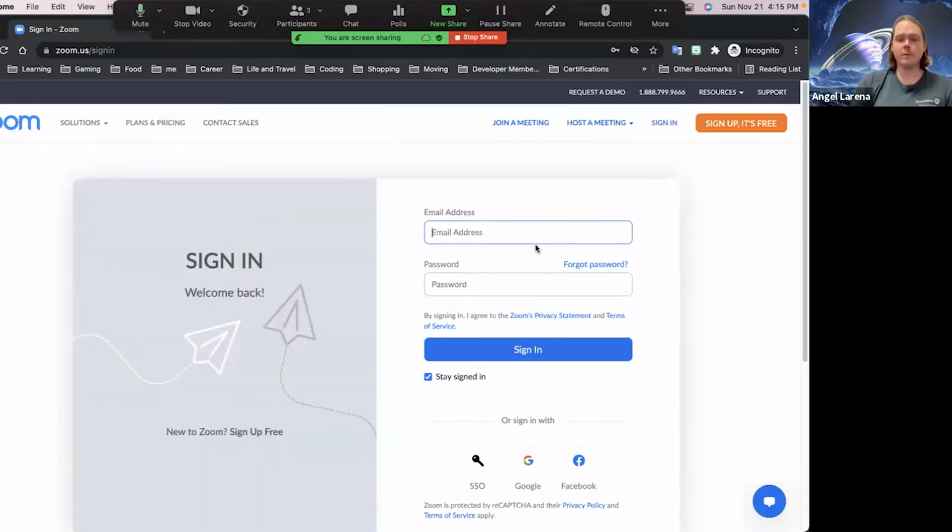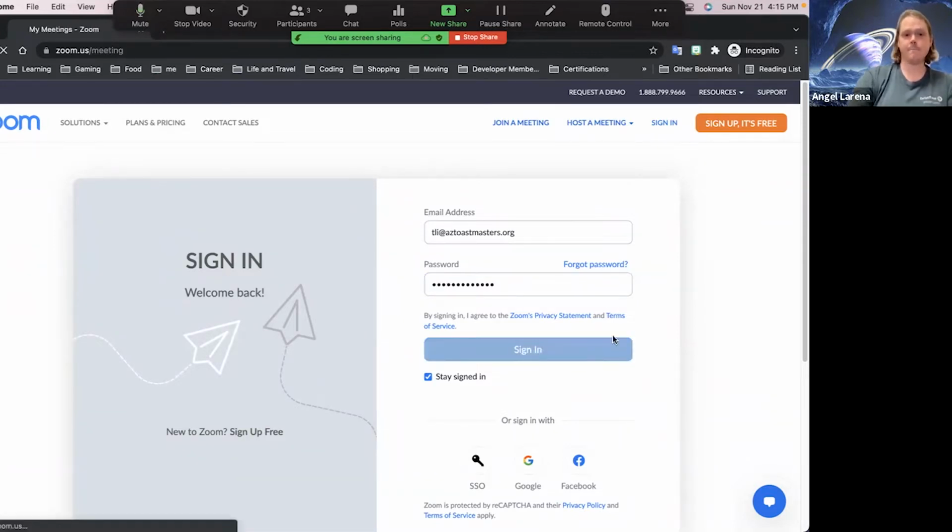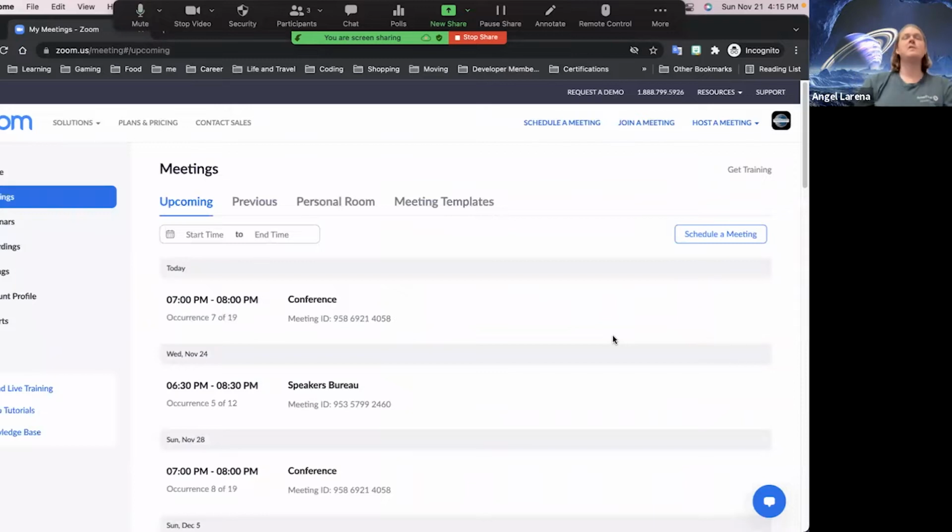And for purposes of this training, I'm going to be using the TLI Zoom account for District 3 AZ Toastmasters. So you're going to insert your email for that account. Then you're going to insert whatever password that is for that account. And you're going to click sign in. Once you sign in, normally it brings you directly to the meeting settings or the current meetings.